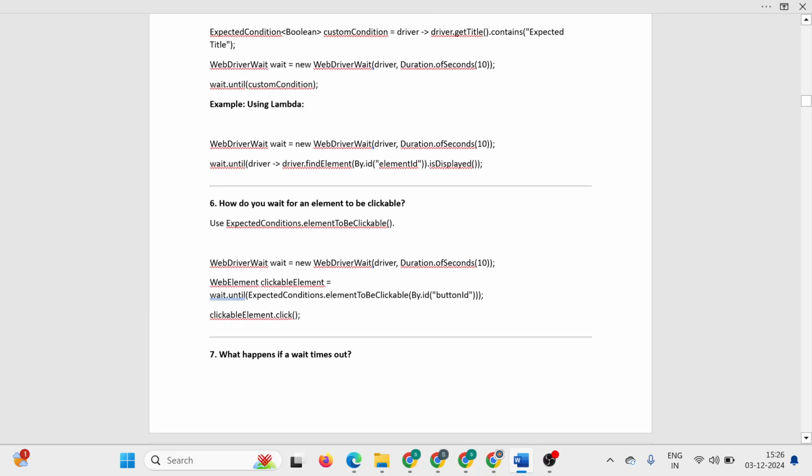How do you wait for an element to be clickable? Use the ExpectedConditions elementToBeClickable method.